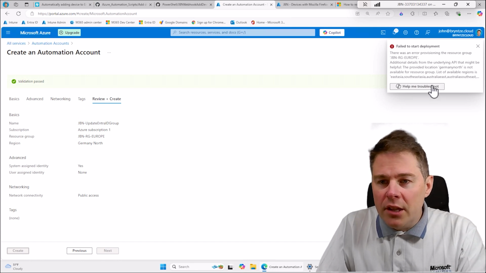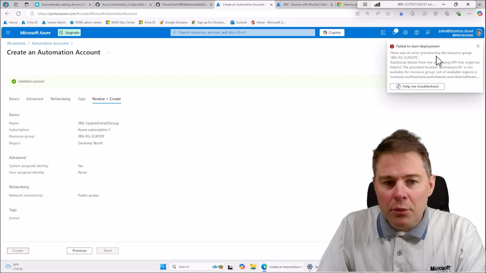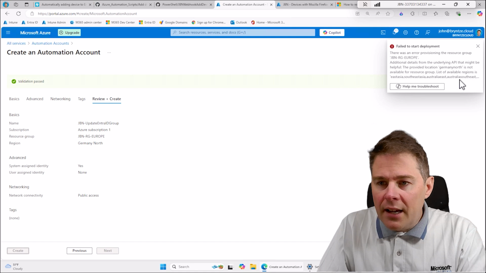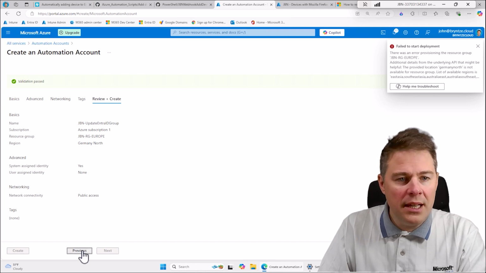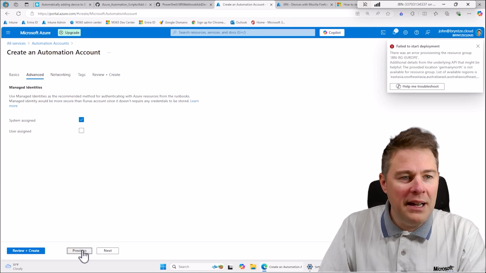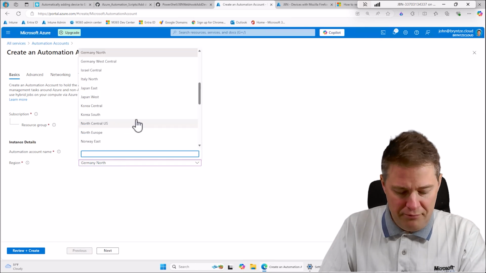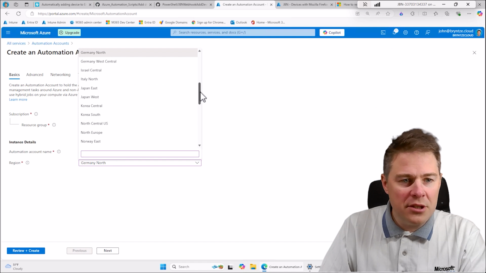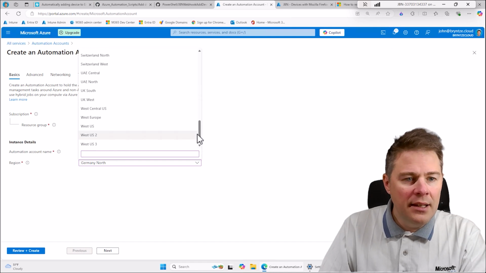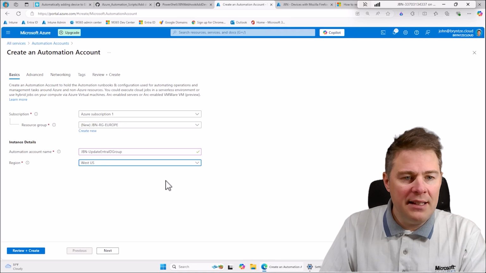Oh, it's not an available region for the group. I have to take another one. Let's see. The list of every region is... Germany is not available for resource group. Okay, let me go back and take, I can probably do West US also. Let's do that. So West US, let's go there.